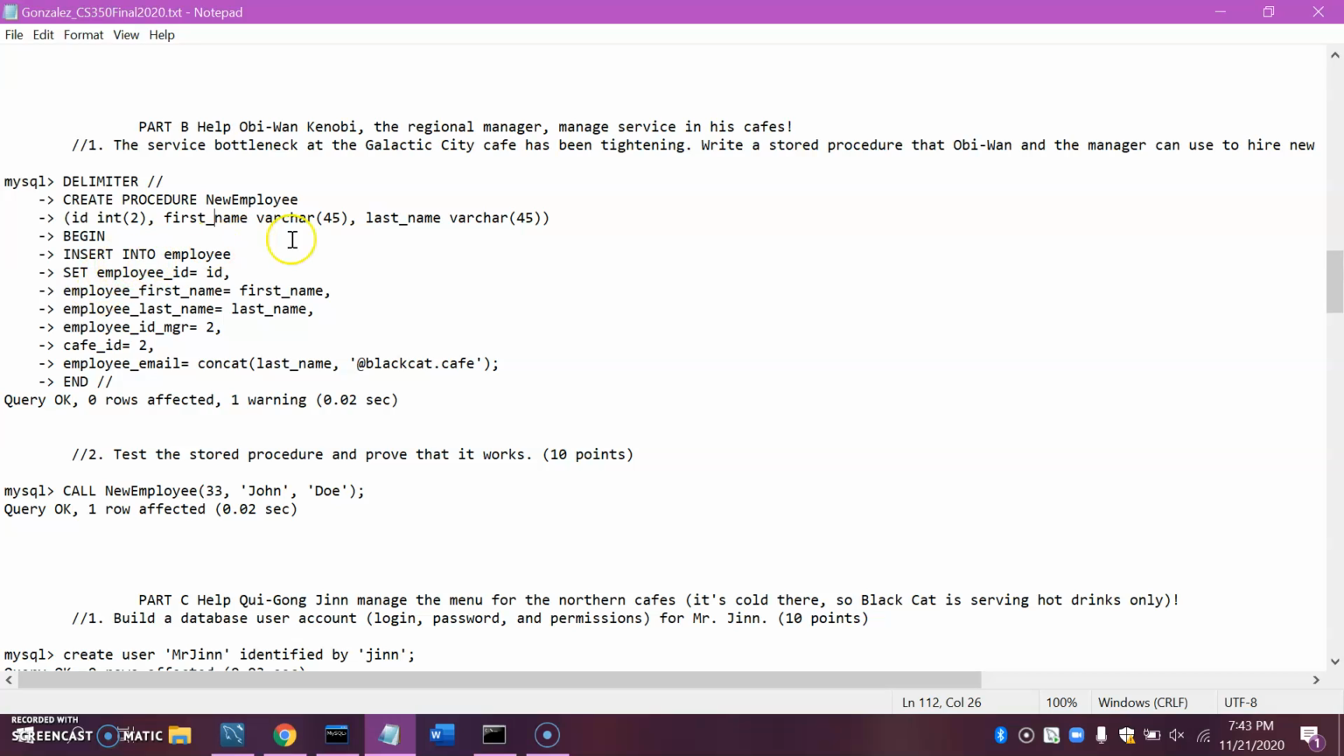So it inserted into employee, it set their employee ID into the ID given within the procedure, and then it set the employee first name equal to the first name that was provided in the procedure, and same thing goes for the last name. It set the employee last name equal to the last name given by the procedure.